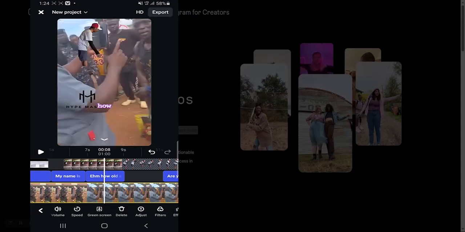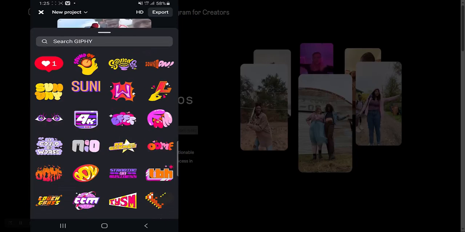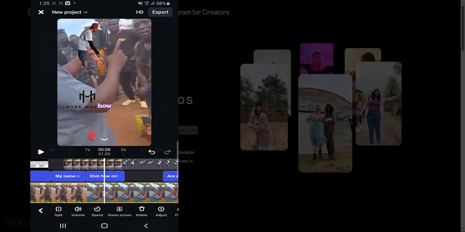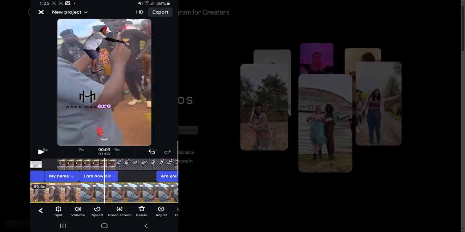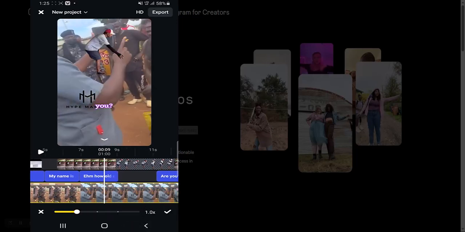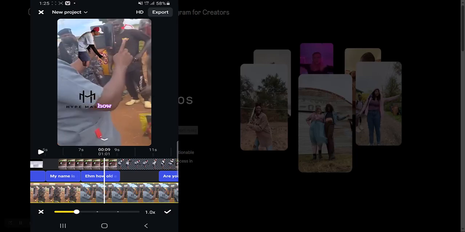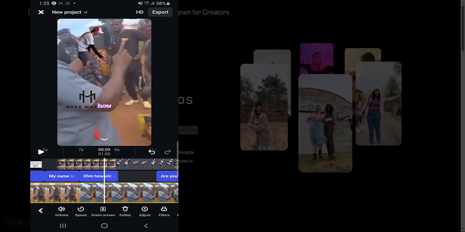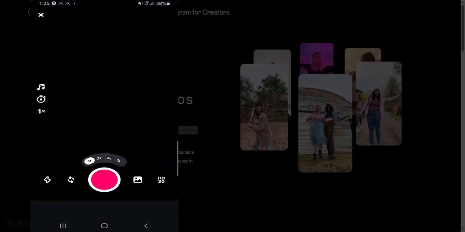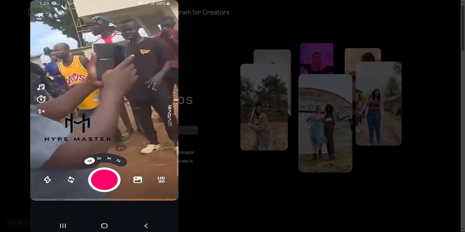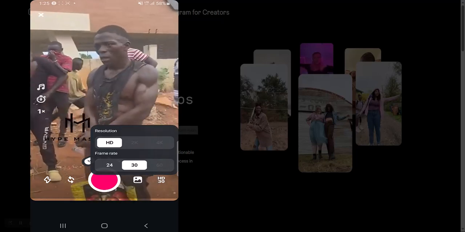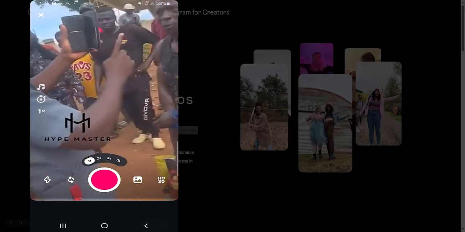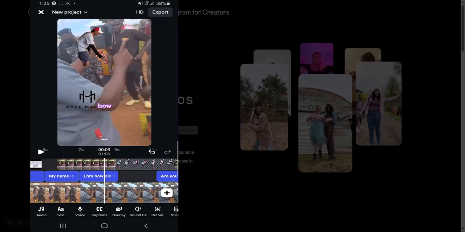If you go back here, we also have a sticker. You can add any sticker that you want. Let me tap on the content and see other stuff here. I can increase the volume and the speed of the video. And if you come here, the green screen, you can add a green screen for your video. You have the 3D green screen and stuff there that you can use for your video. In case you don't want it, you can delete it.